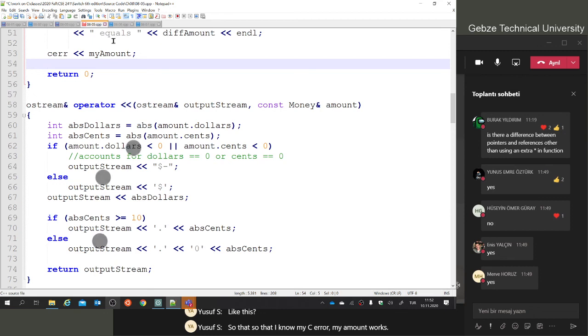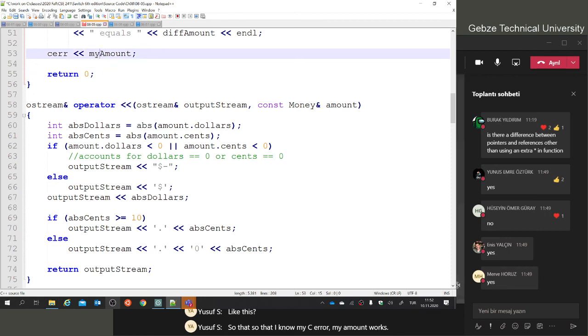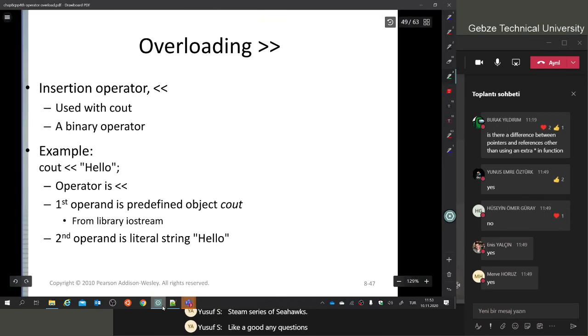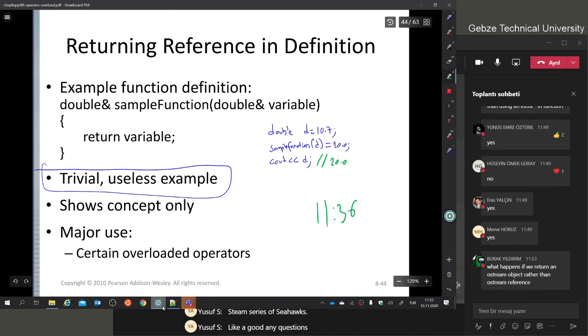In the previous version where I have replaced the output streams with cout, this line still compiles, but it doesn't do what I want. It does something else. Is this clear why we are using the output streams here instead of couts? Okay, good. Any questions?